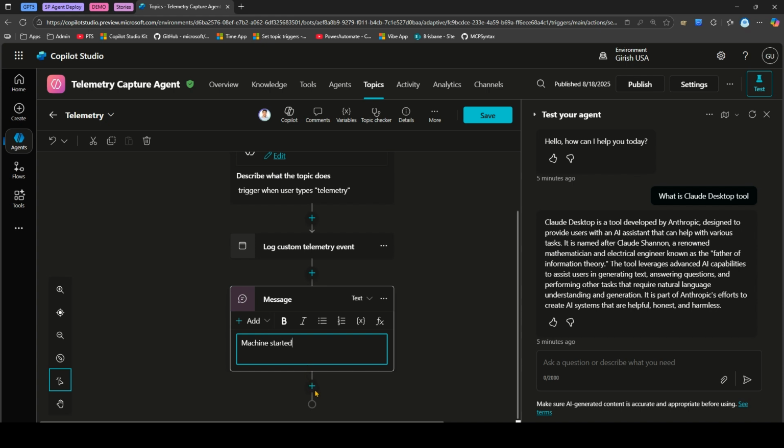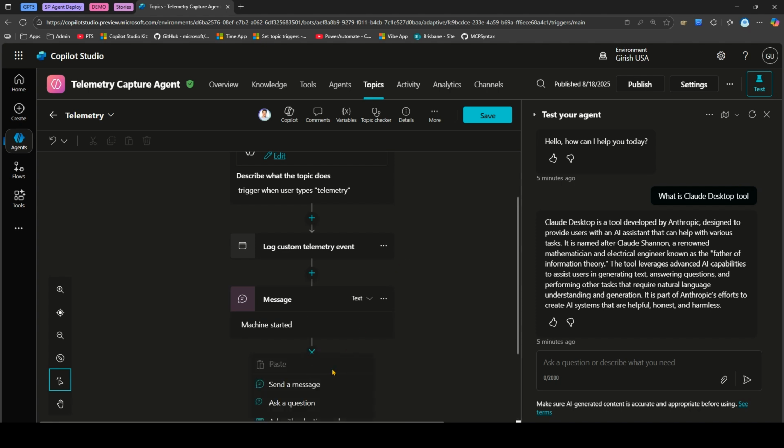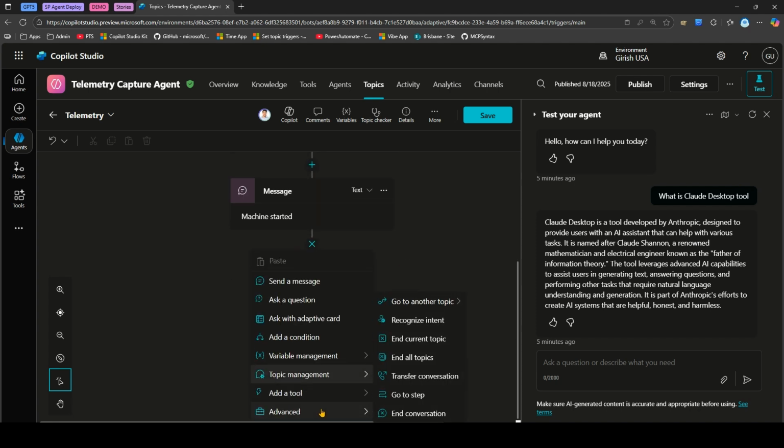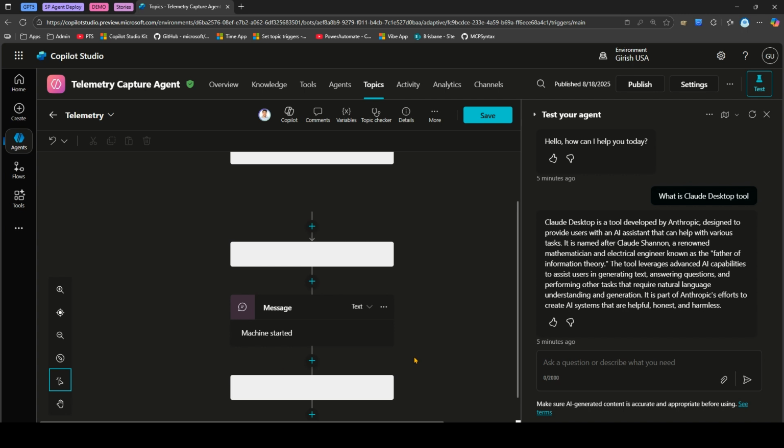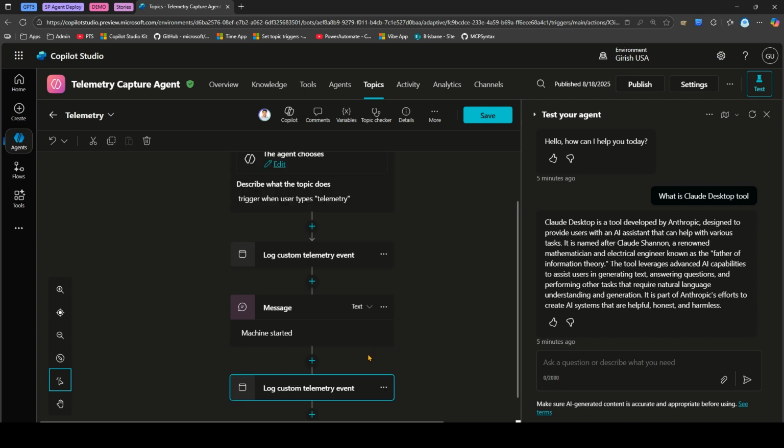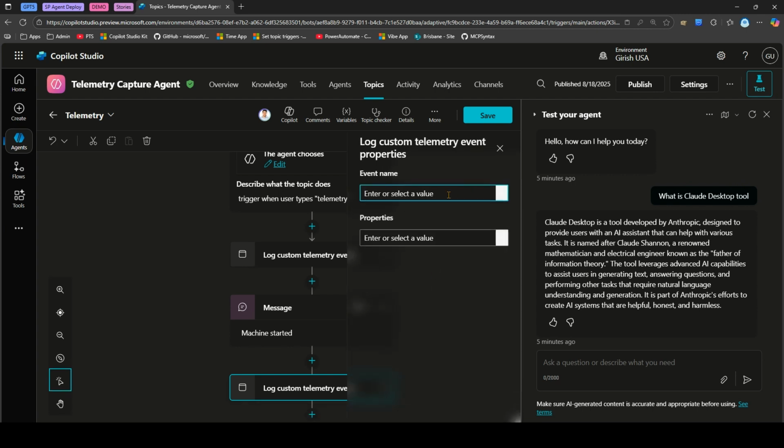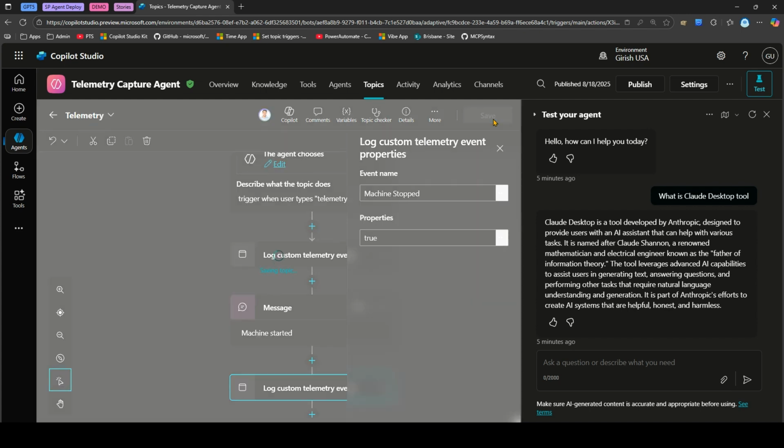and then I can even save this, and also I can go to advanced and log another custom telemetry event, and I'll call this machine stopped, and the value is true. So I have created my own event just for tracking my own custom way of implementation.